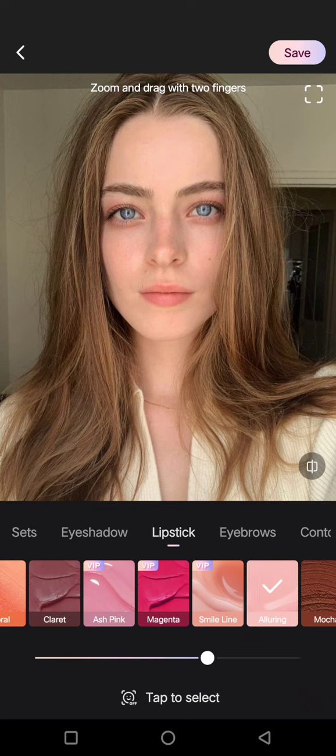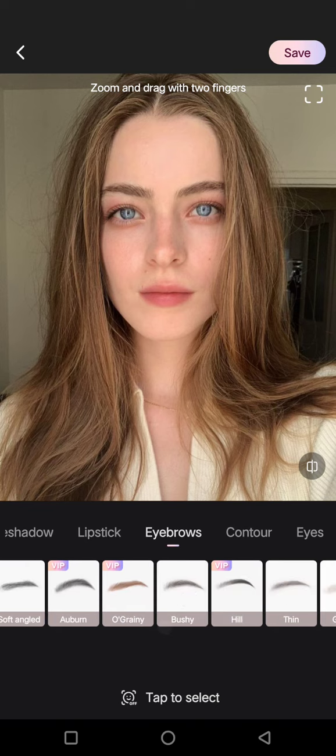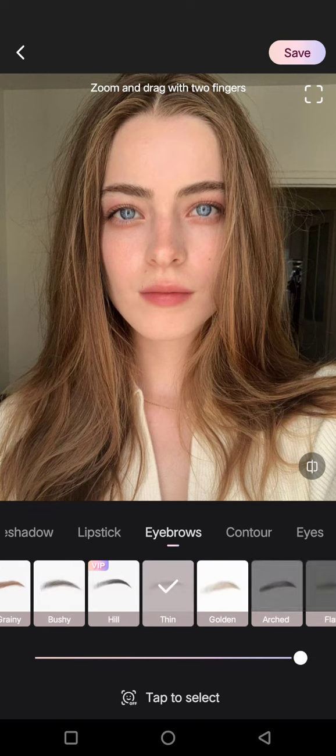In here I'm going to use this Alluring. You can adjust the intensity, but I'm going to just make it natural, so I'm going to set the intensity not too big. Okay, let's go with 50. You can set the eyebrow styles in here. Okay, I'm going to use this golden one. You can adjust the intensity.